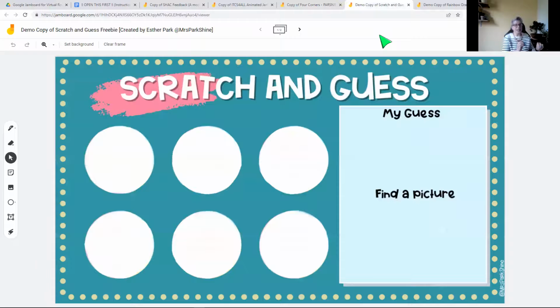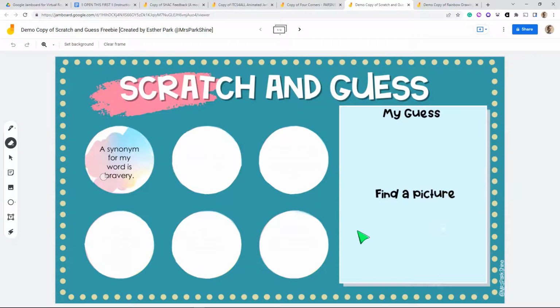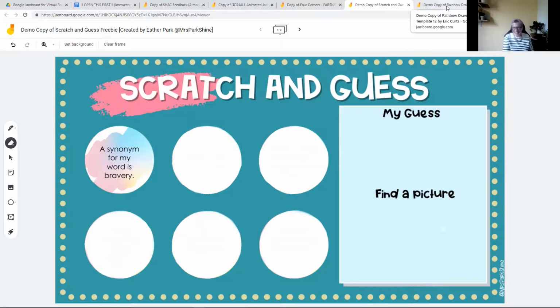By the way, all these templates that I'm showing you are freely shared by all of these people. Okay, so you can. I have the list of the links to their websites on this Google Doc, so you can access them. So look at that, scratch and guess, right? So students take the eraser tool and they start scratching, and it's a hint to find the word. I think that's brilliant. That's so fun. Isn't it? Honestly.